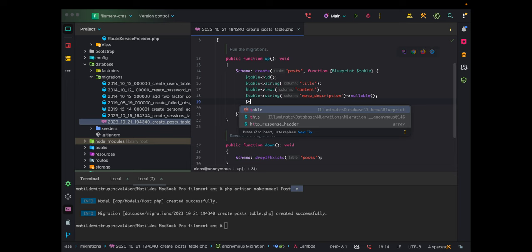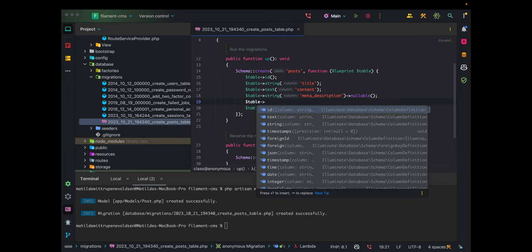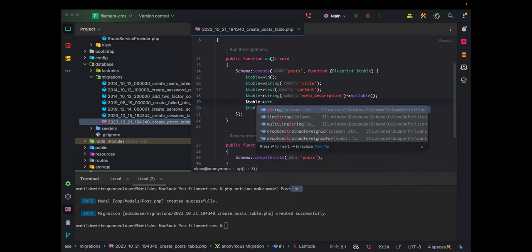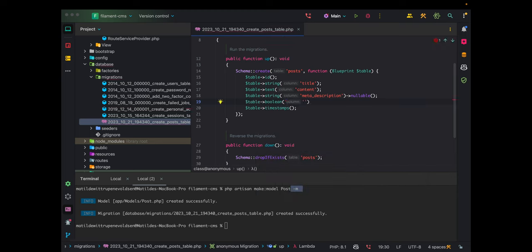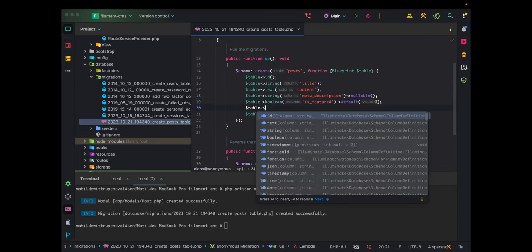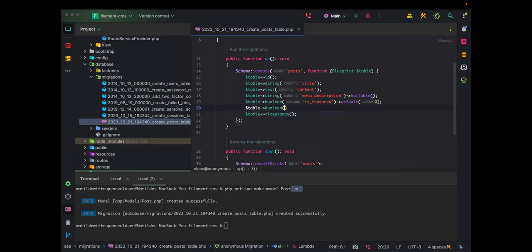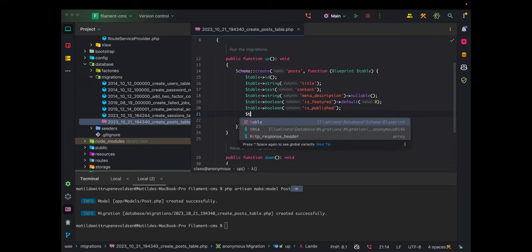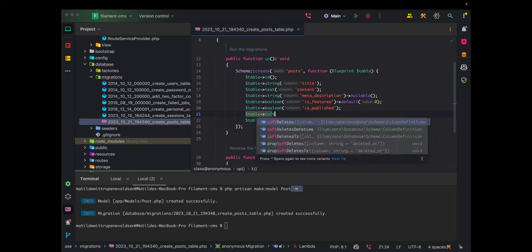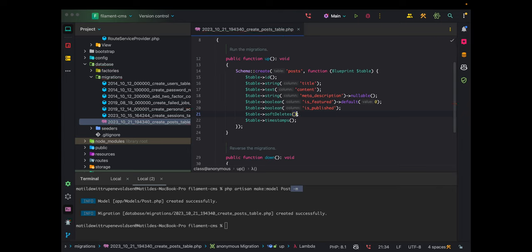that should be available. We also require the ability to check if this is featured. By default, it should be false. We also want to make sure we can check if this is published. And then lastly, we also need to add in the soft deletes, because we may want to be able to delete an article, but not delete it fully from the record.